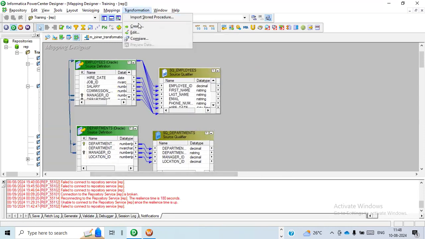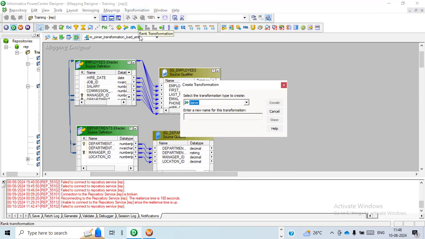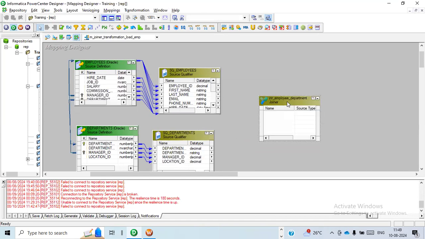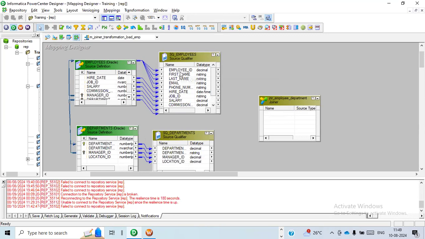Then let's go to the transformation, then create joiner transformation. Give some name, JNR_employee_department. Okay. Hit create. Then done. Now, what are the columns required from the employees table? We want employee ID, their first name, and their last name. Right. So bring those columns into the joiner.